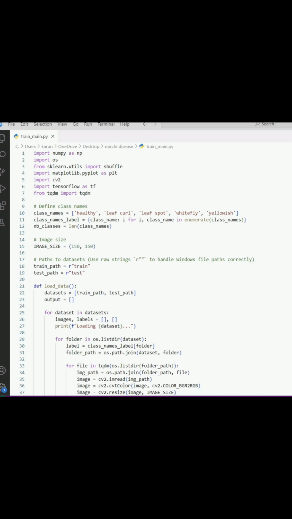We are defining the class labels. Class labels are the different categories of the chili leaf conditions, whether it is healthy, leaf curl, leaf spot, whitefly, or yellowish. These are the categories of the chili leaf conditions.